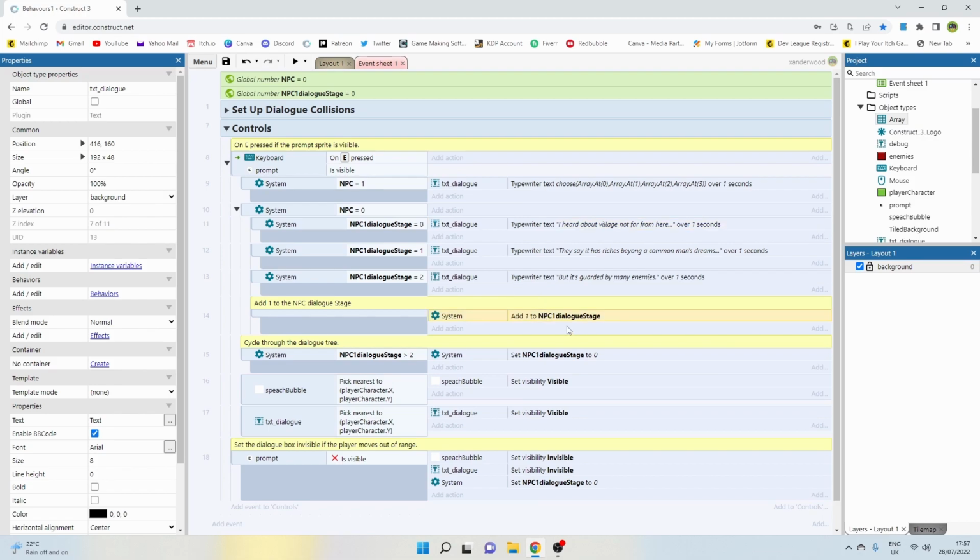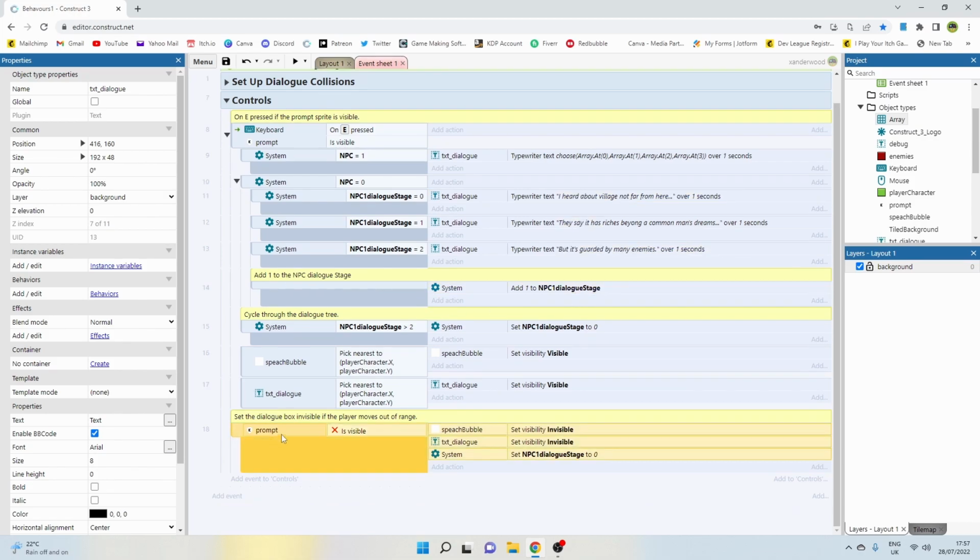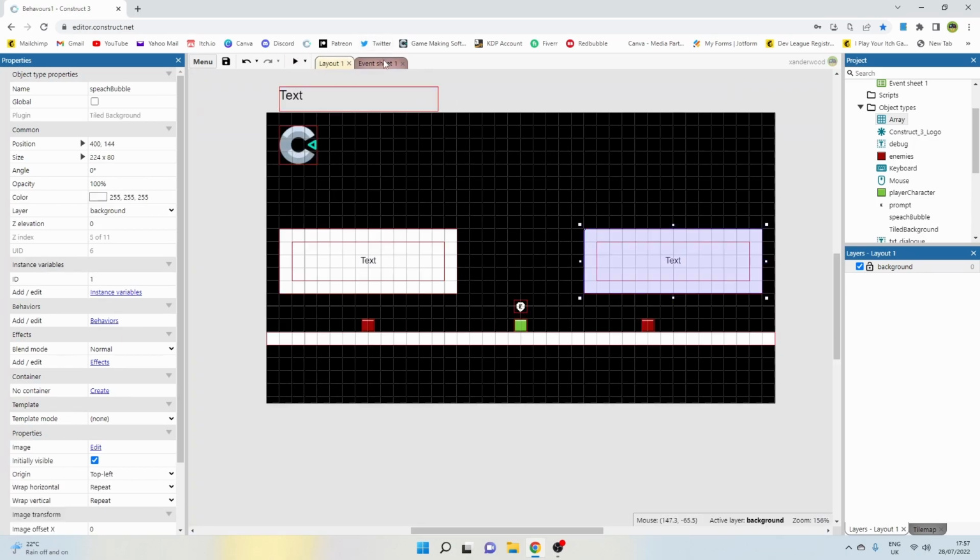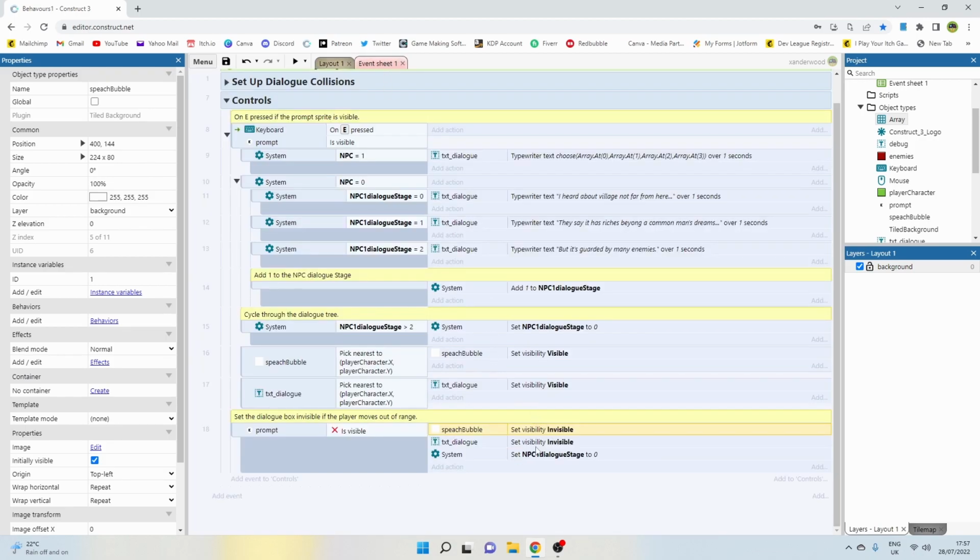Now, in order to reset that NPC dialogue stage, I've gone down to the bottom here and said, if the prompt is not visible, which effectively will mean we've moved away from either of those other characters, then we're going to set the speech bubble, which is this blank white tile background, and we're going to set the dialogue box invisible, and we're going to set the NPC dialogue stage back to 0. So that means if we walk away and go back, we're already at the beginning stage of that dialogue tree. Now, I've set this other event down here which says system, if the NPC dialogue stage is greater than 2, which means we've cycled through the dialogue once, then set the stage back to 0, which means it will just go back to the first message.